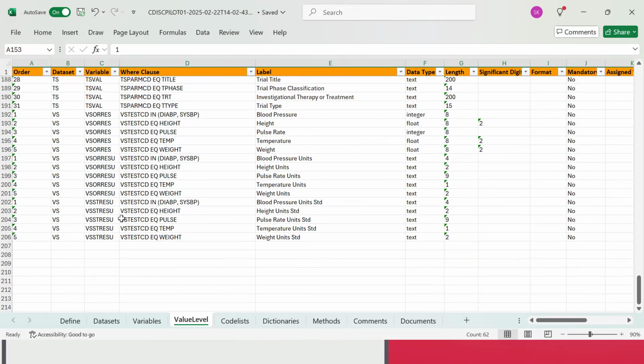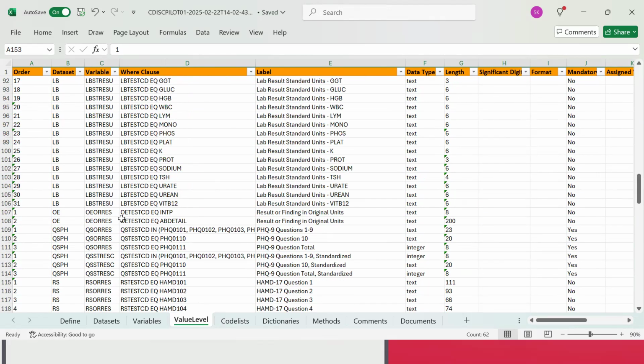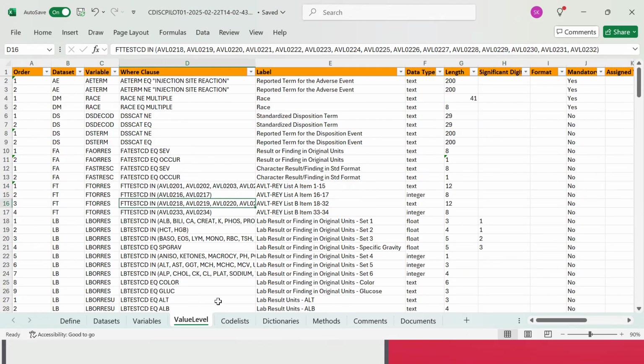So in this way, you can create the value level tab as well. If you have any further questions regarding the value level, please let me know in the comments and I will explain that as well.